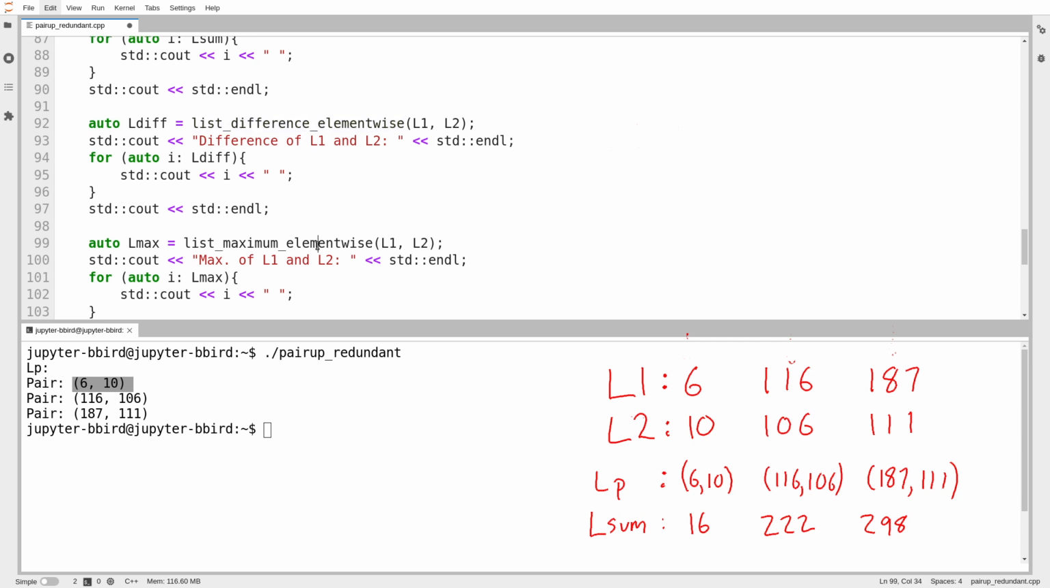And then finally, compute their maximum. I guess I might as well sketch that out. L max. Okay, so what's the maximum of 6 and 10? It's 10. What's the maximum of 116 and 106? It's 116. What's the maximum of 187 and 111? Okay, so it's 187. So again, I'm just going to go column by column and look at the pair of elements in the same position of each of the two input lists and use that to generate the element of the result list. So all of the functions I'm going to write are very similar.